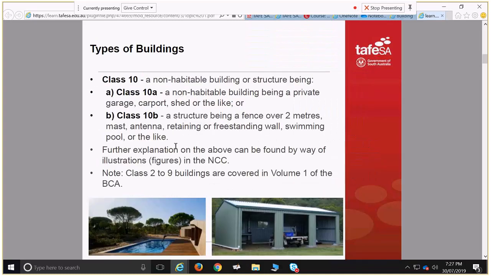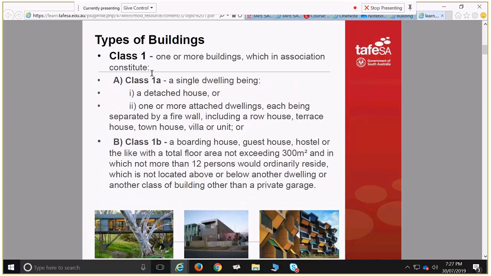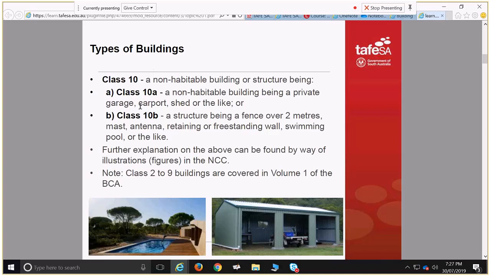And the reason we have class 1 and class 10 lumped together is because that's typically how they happen. You build a house, you build a shed, you build a swimming pool, etc. And that's in NCC Volume 2. Volume 2 covers class 1 and class 10. NCC Volume 1 covers class 2 to 9 buildings. That's your multi-residential through to commercial.